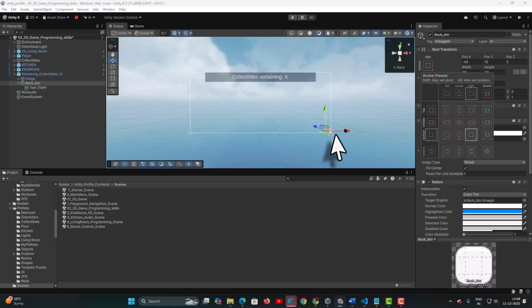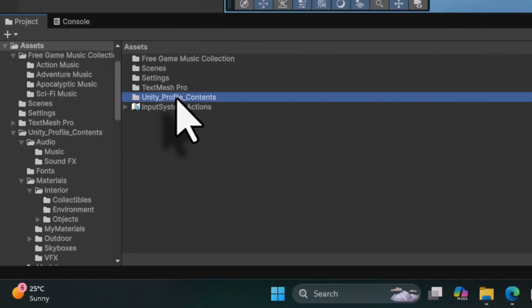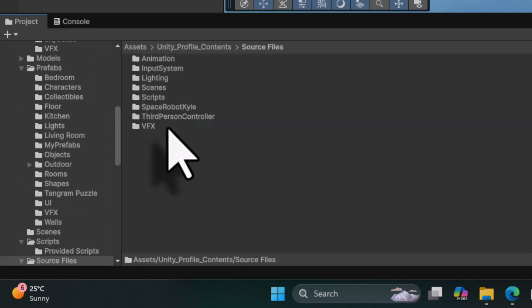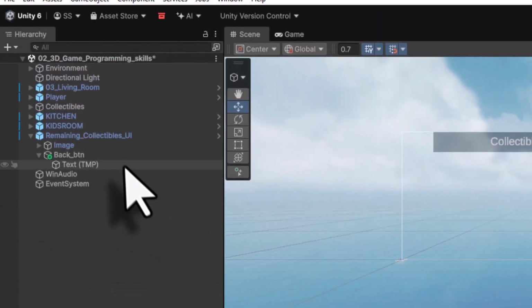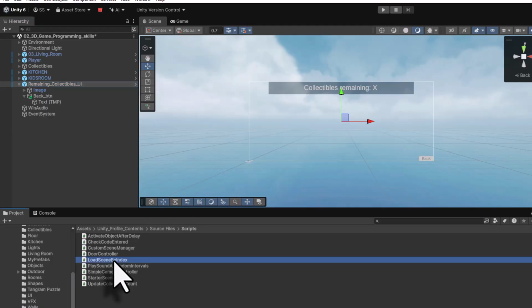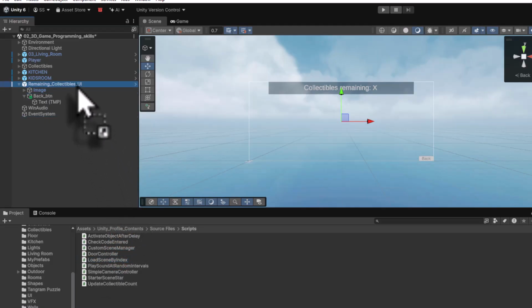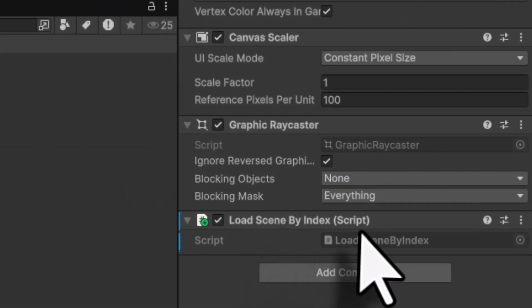I have to now add functionality to this back button so that when they click on back button, it has to go to the main menu. I will come into the project window, asset, Unity profile contents, and in source file, in scripts, we have a script here, load scene by index. In hierarchy, I select this remaining collectible UI component. Then I will drag this load scene by index and attach it to this canvas component, remaining collectible UI. If you come into the inspector, you can see this script has been added.